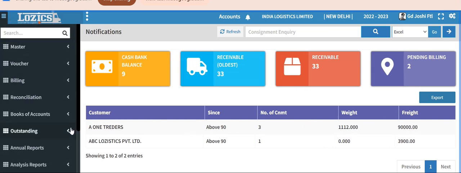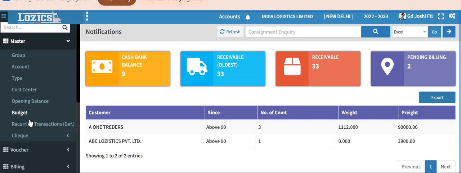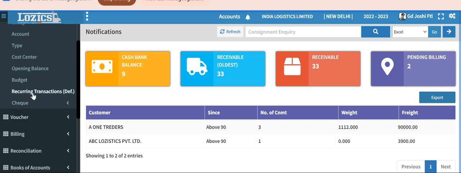In financial accounting, you will have all the chart of accounts here. You create all charts of accounts, your types and groups, balance sheet groups, your cost centers, opening balances, definition of budgets, and recurring transactions, that is transactions that recur every month. For example, you are paying rent, so it recurs, so you define on which day you want to automatically pass one journal entry, and it will be passed.